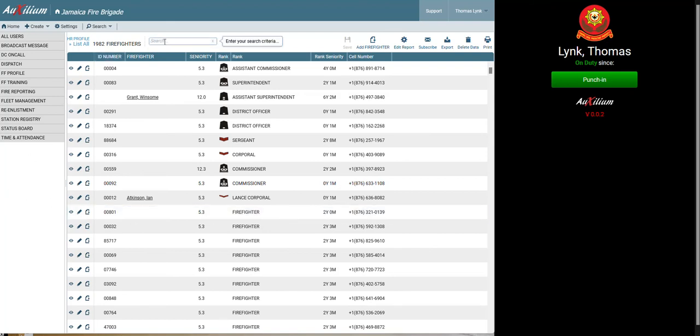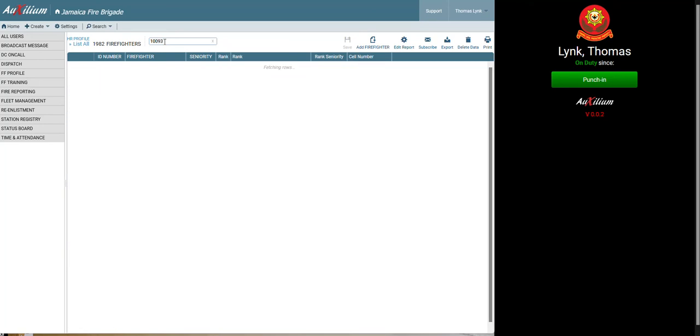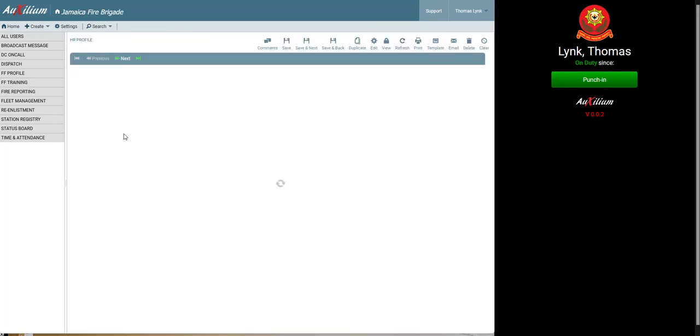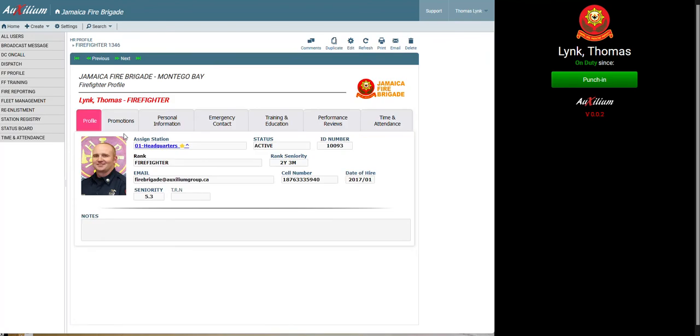So first thing I'm going to do is we're going to look for a particular firefighter. We punch in his firefighter ID number and up comes his records. So we're going to take a look at his firefighter profile and then we'll show how this is connected to other things. So we have here the profile, promotions, personal information, emergency contact, training, performance reviews, and time and attendance.